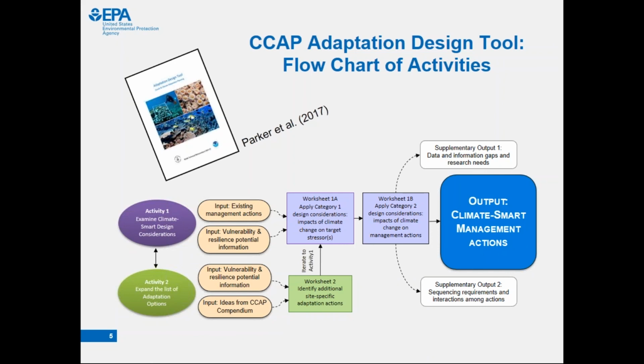So why use the adaptation design tool? Well, what does it do? What it does is, in the first activity, it helps you apply climate smart design to your management activities. So it walks you through a process to take a specific action or a specific project and think about all the aspects that would need to be adjusted to render it as robust as possible, given the effects of climate change, both on the threat that you're managing and on just the way you can even implement your activity.